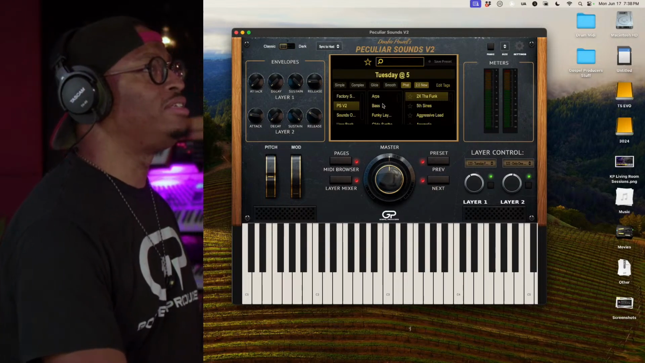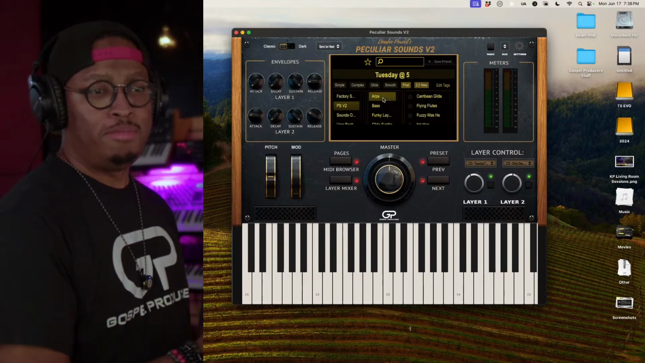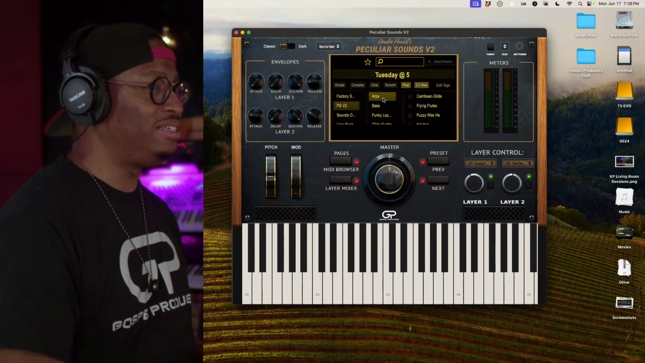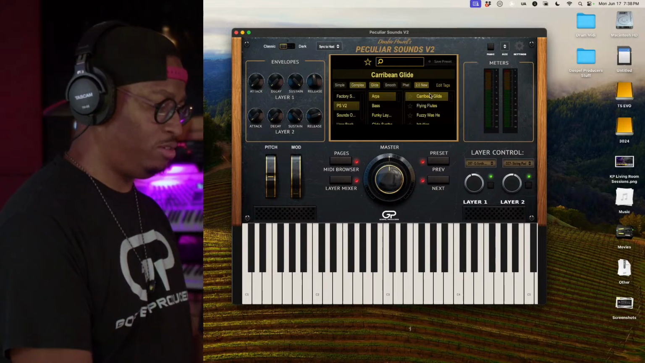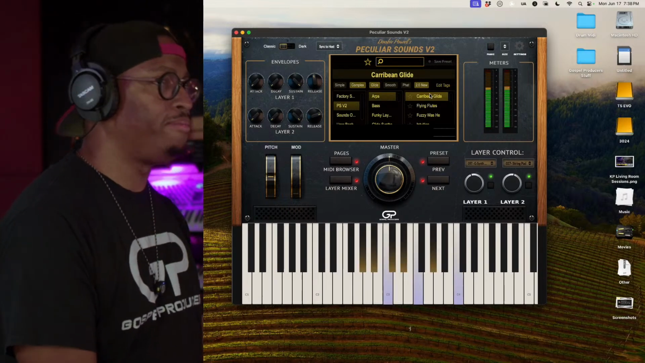Man, asking me to decide what my favorite sound is is hard because all of them are my favorite sound. I mean, Doobie got in and designed a bunch of stuff, but there was a lot, like Caribbean Glide. This is one of my favorite patches. I'll play some of my favorites. So, Caribbean Glide.